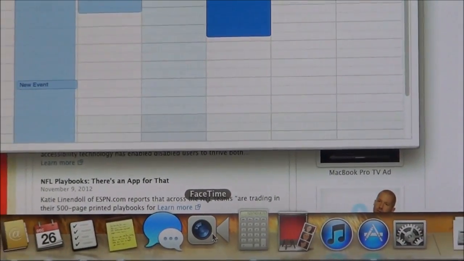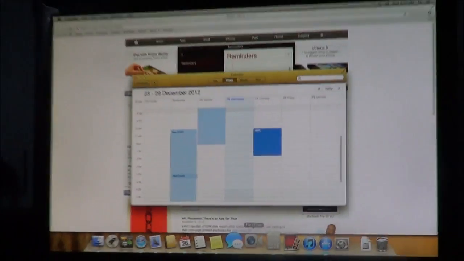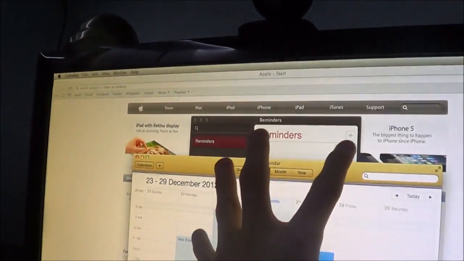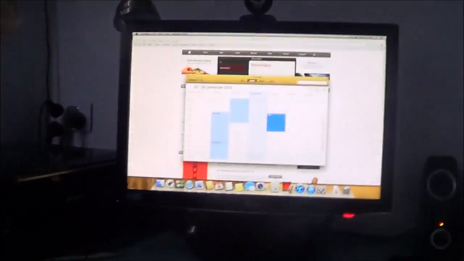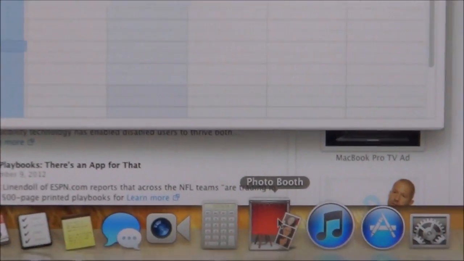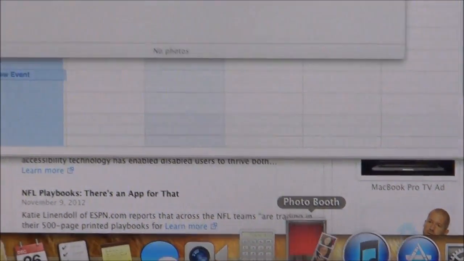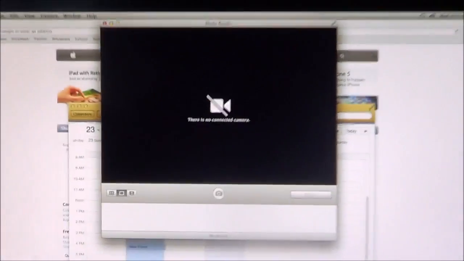FaceTime. Is that Facebook and all that sort of stuff? No, FaceTime is where you'd use a webcam to display your face, and you can talk to people using Apple products such as an iPad or an iPhone or any other Mac computers. So it's really like a webcam chat, but it's just for Apple. Okay, understand. Photo Booth. So what's that? It takes your photo, but it's just not compatible with my webcam because it's not an Apple one.